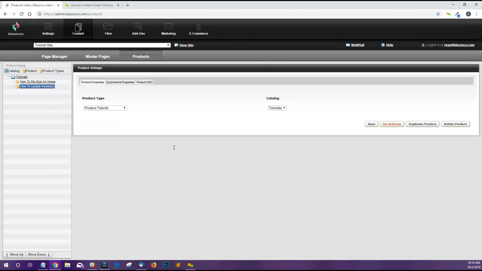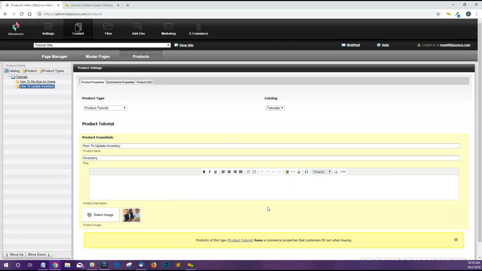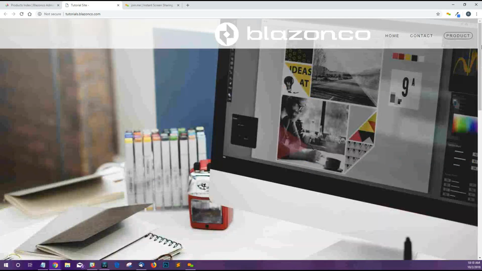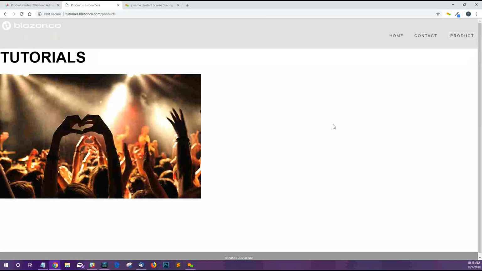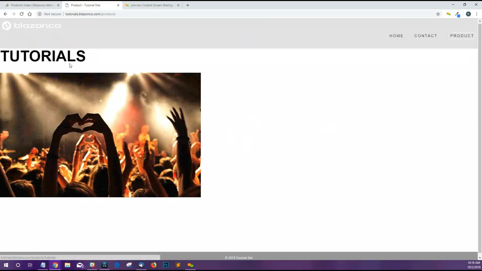So we would click how to update inventory. That's the product. And as you can see, it's right here. We actually don't update our inventory from here though. But I just wanted to show you what this looks like on the front end so that you can see the options available for this product before we begin to add the inventory. Let's head on over to the product.